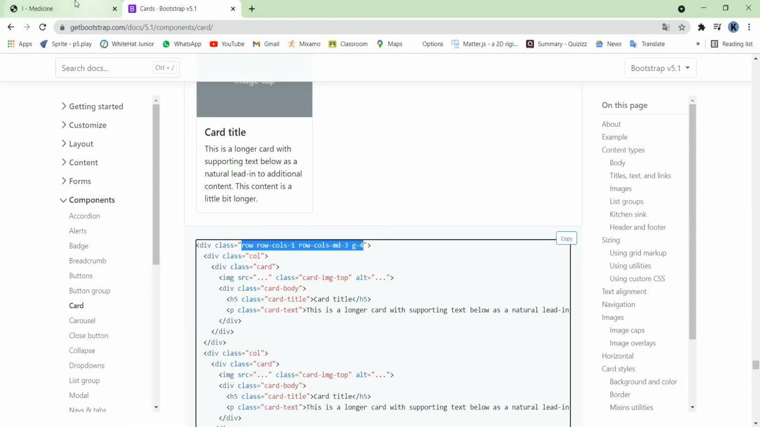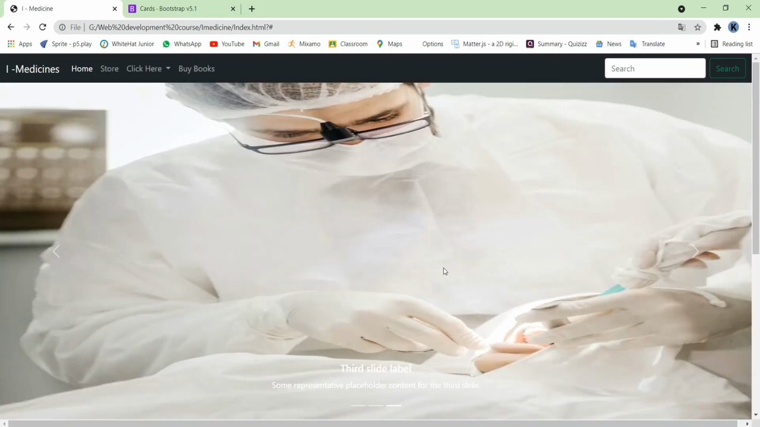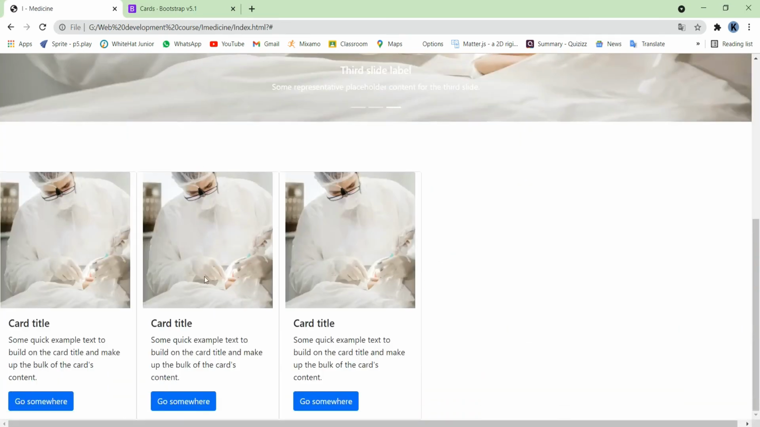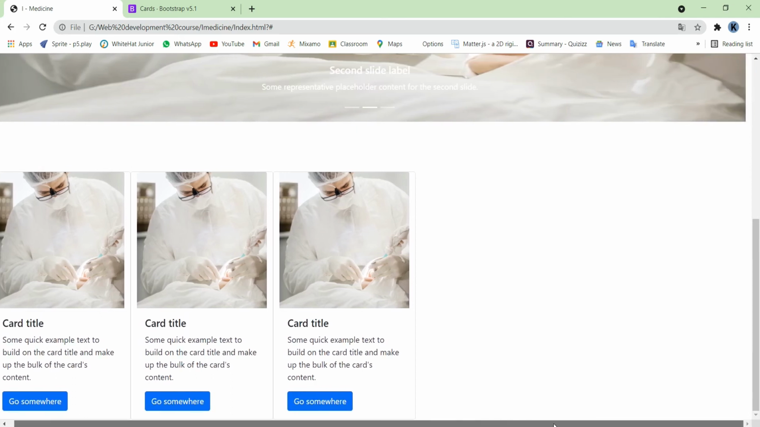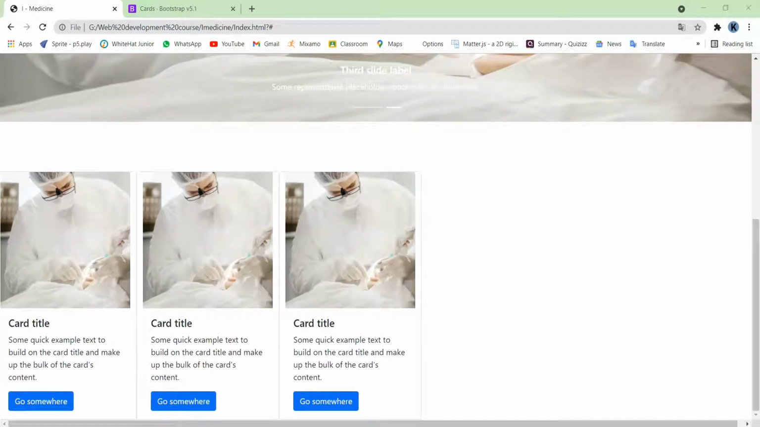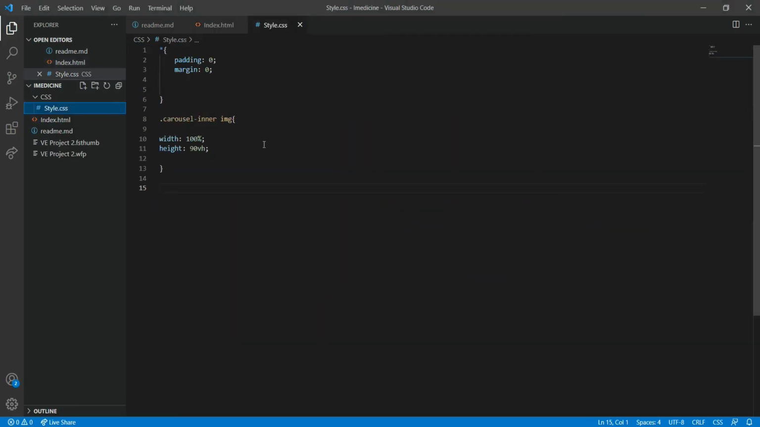So I will go into my web page and refresh it. Okay, so it is looking good. All the cards are coming in line, but I need some space between them, and I also need it responsive. These two tasks I have to do, and third, I have to remove this bar which is looking very bad. So I will go into my code, into style CSS.